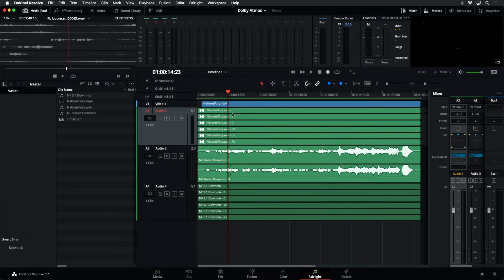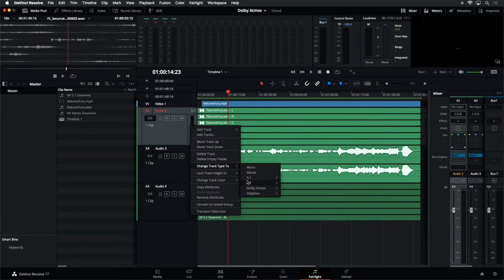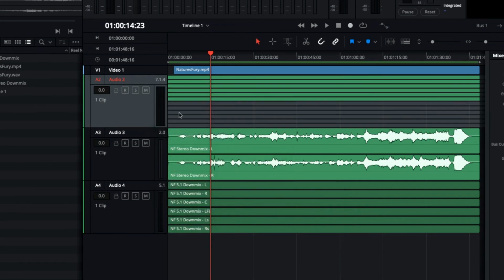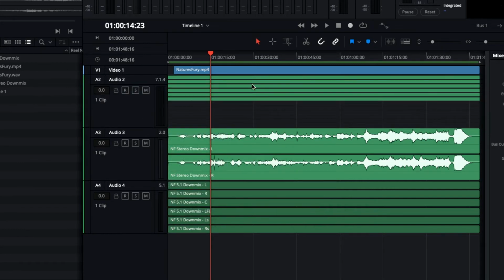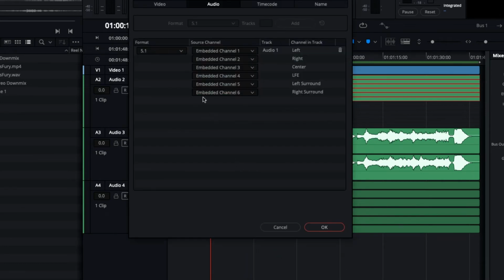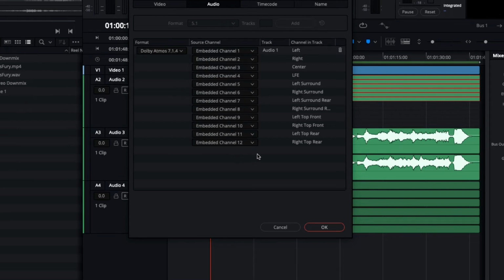I'll go back to the original Dolby Atmos master because that's the only master file here in my timeline. And I'm going to change the format of the track back to a Dolby Atmos format. As you can see, you have several to choose from. I'll go ahead and make it a 7.1.4. So the track is 7.1.4, but the clip isn't yet. So we need to do that as well. Go back to clip attributes, and I'll set this to a Dolby Atmos 7.1.4 format.